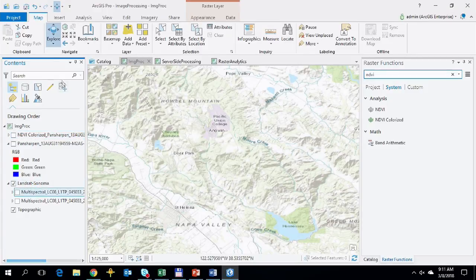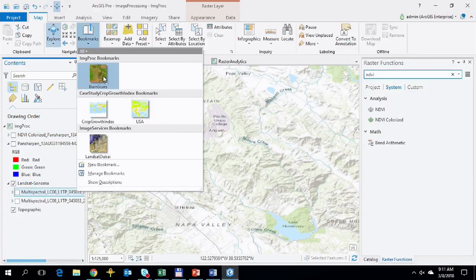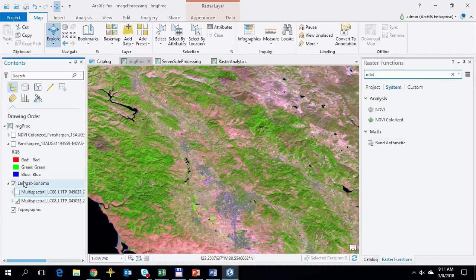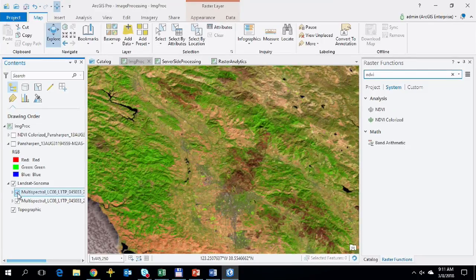Now, I have another data set. Let's navigate over to another area. This is the more recent fires that had occurred in Sonoma. And this is what the data set looked like before the fires, and this is what it looked like after the fires.